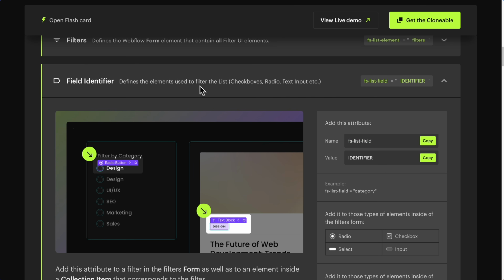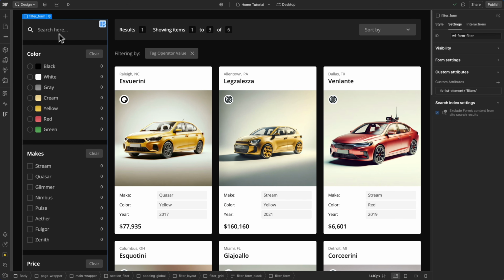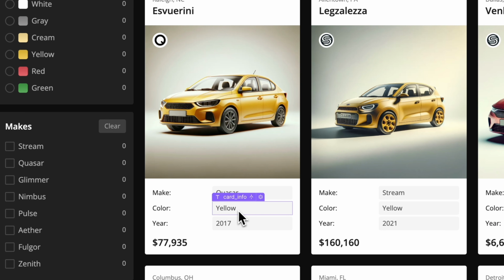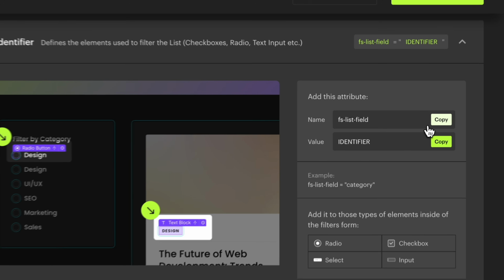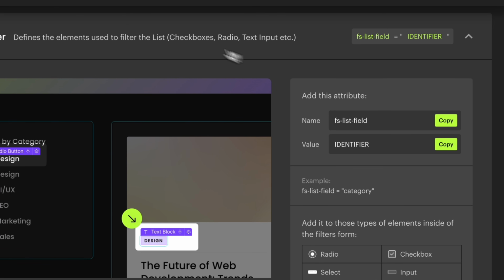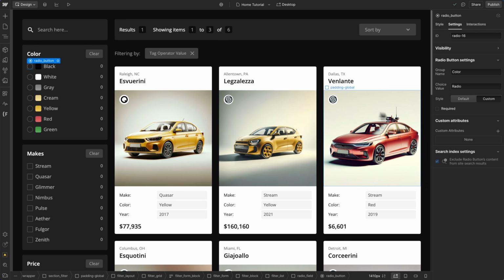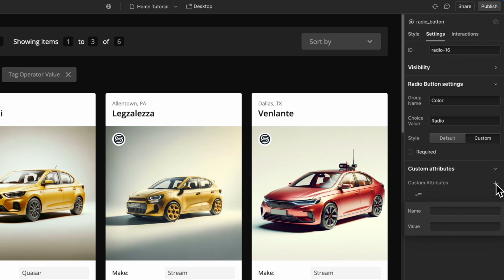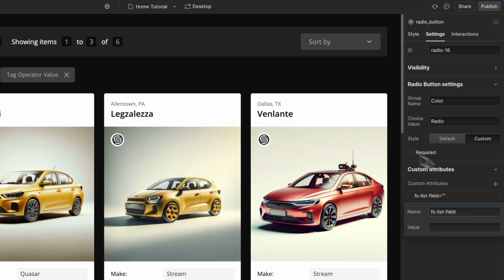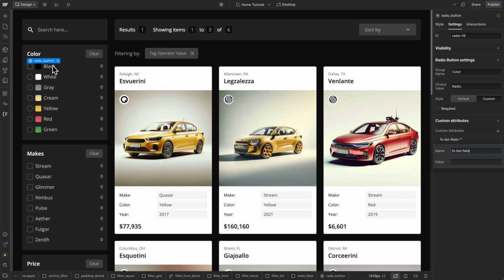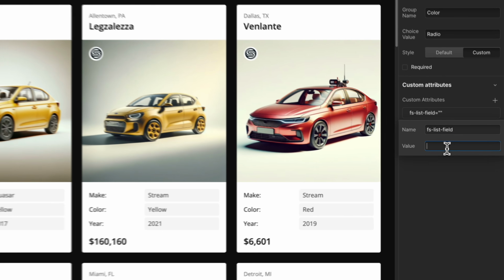Field Identifier. This is the connection between the filters that users interact with and the content that will be filtered. Copy the attribute's name, FSListField. Select a form element, such as a radio button in Webflow. Go to Element Settings. Add Custom Attributes. Paste the attribute's name. Go back to the documentation. The value should be an identifier. You can use any identifier you want. Since we are setting the color filter, we will use the identifier color.